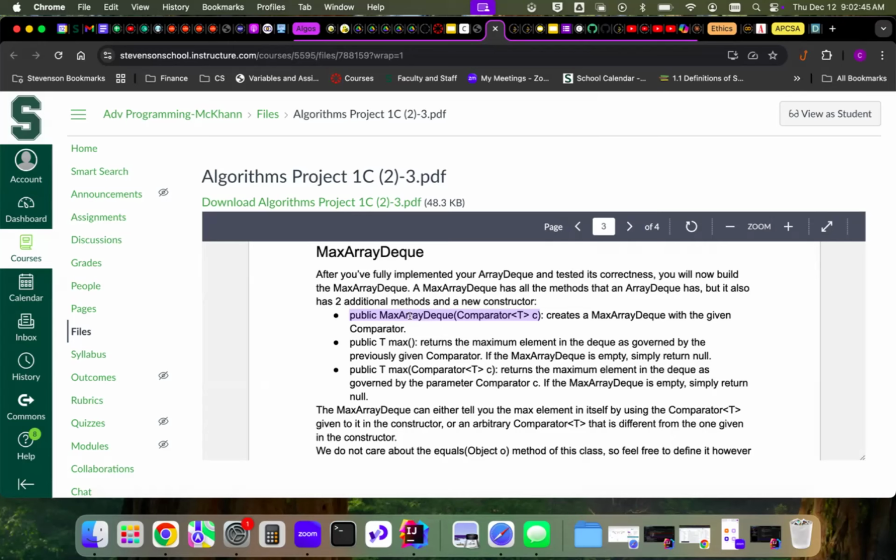We're going to build MaxArrayDeck, which has all the methods that an ArrayDeck has, but also has two additional methods and a new constructor. So we have this funky new constructor, MaxArrayDeck, that takes in a comparator. Okay, so what's that going to look like? What kind of comparator? That's a great question. This is where we're going to dig a little deeper on comparators.